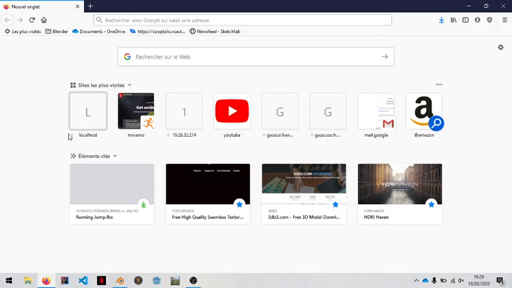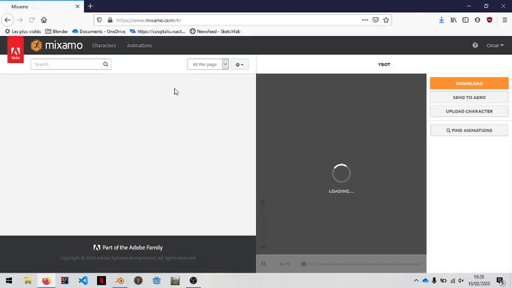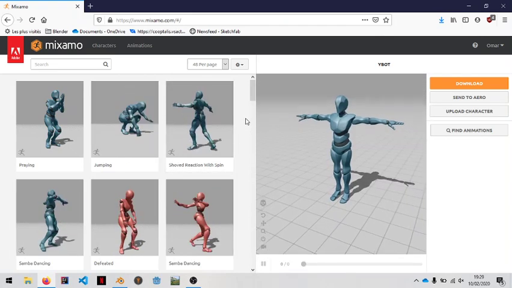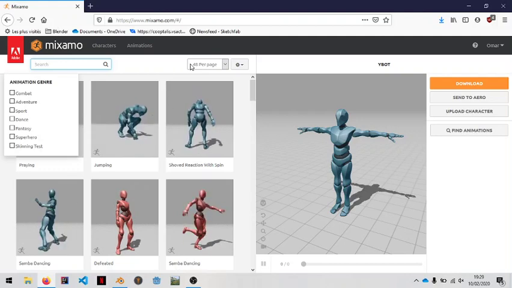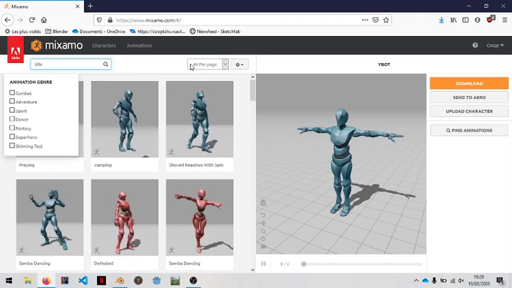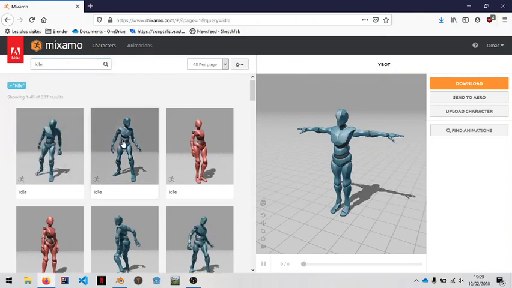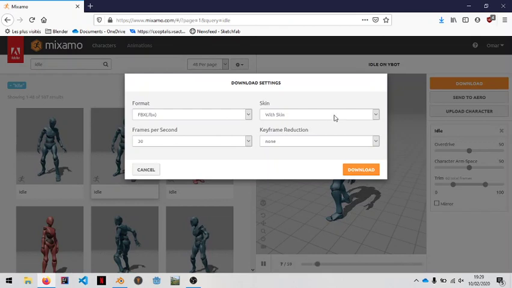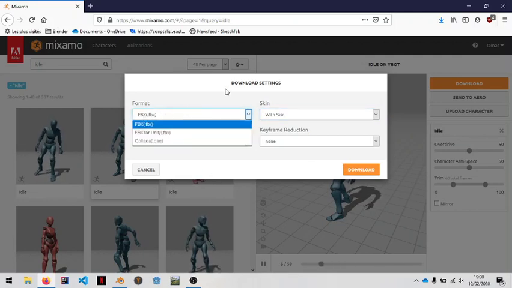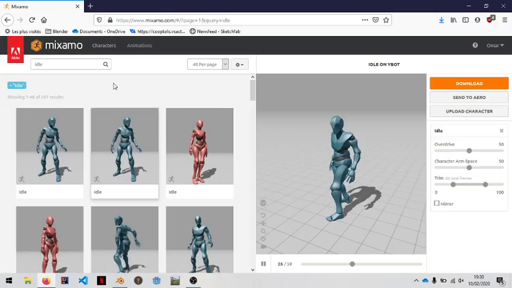For my case, I'll be downloading a few animations from Mixamo. For the ones who don't know Mixamo, it provides some pretty good animations to quickly start off. So I'll be using this idle animation first. I'll make sure to keep the skin inside of the first model. I've already downloaded, so I won't do it again. Also, I'll download it as a FBX file, so let's download that.